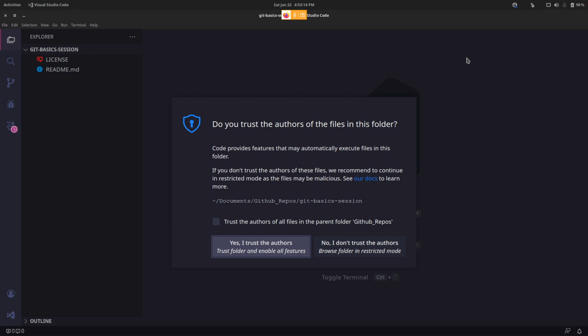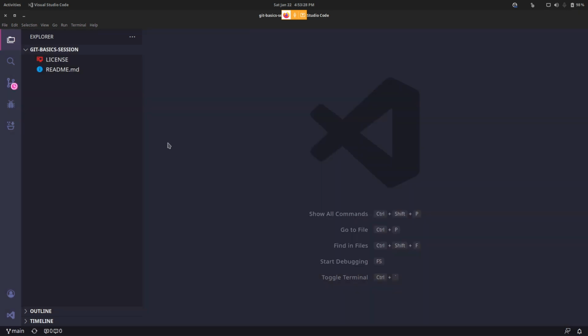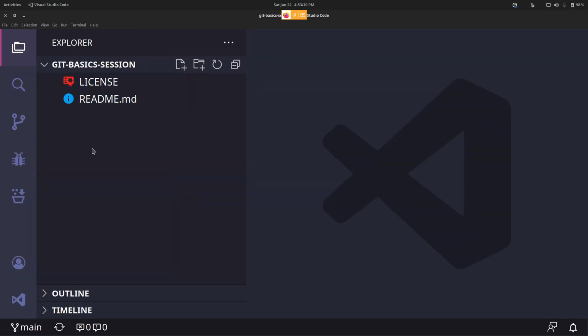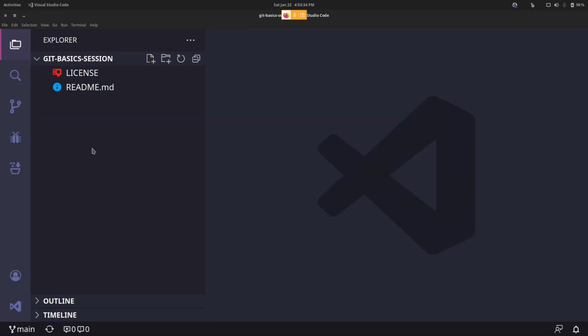VS Code is another application in which you can open text files, but it's mostly used for project purposes. I'm just gonna click on trust authors because I'm the one who is doing it. So I do trust the authors. I'll zoom in a little bit so that it is clear.